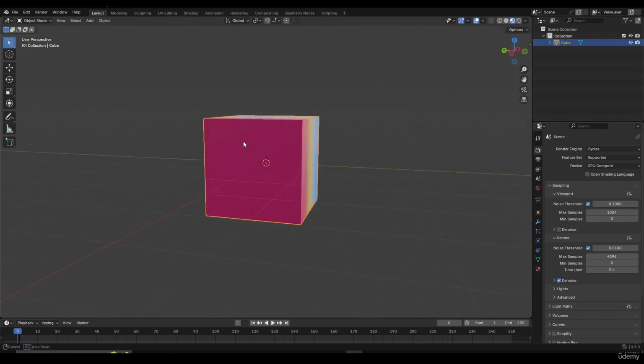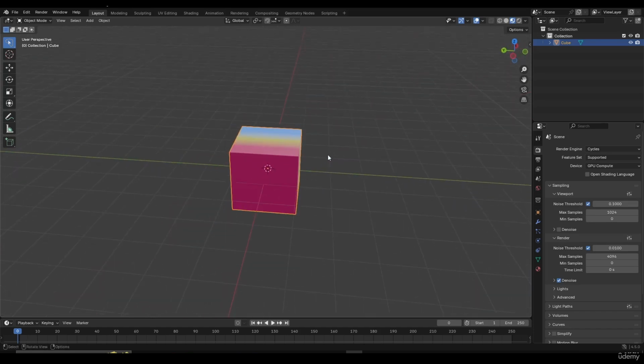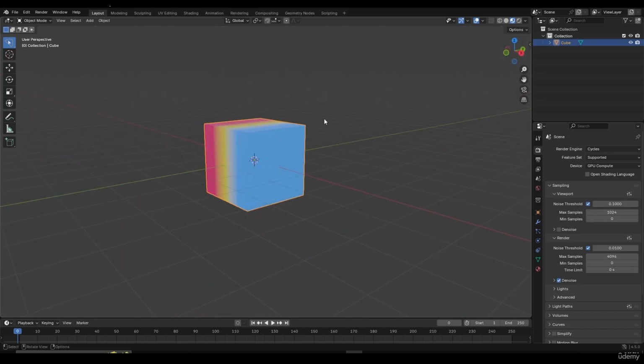To demonstrate this, I want to use this cube as an example, but later on in the course, we're going to go more advanced and we're going to learn character lighting. So without any delays, let's begin.